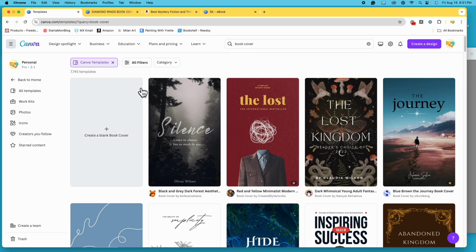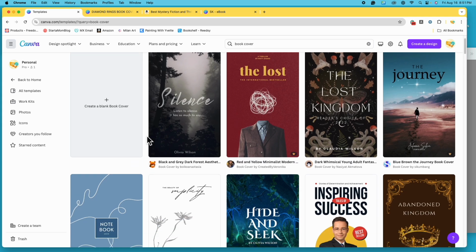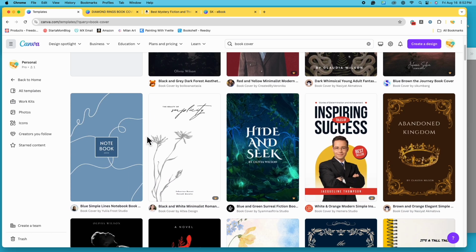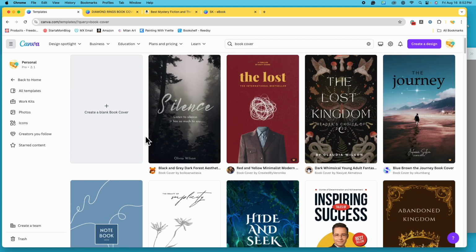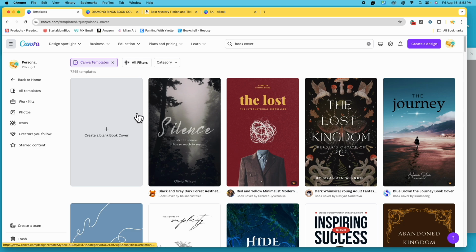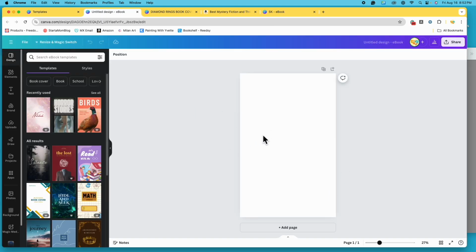There are over 7,000 book cover templates here if you would like to get inspiration from one of those, but as always we're going to come back up to the top and click on create a blank book cover. That's going to take us over to our design area. Here on the right is our book cover, which is currently blank. Over here on the left we have the toolbar and our toolbox, which will change depending on which tool we are using.